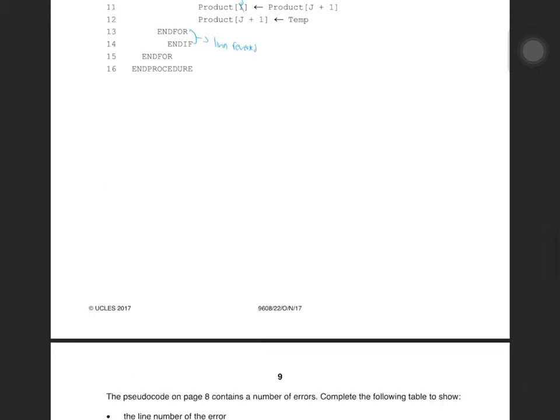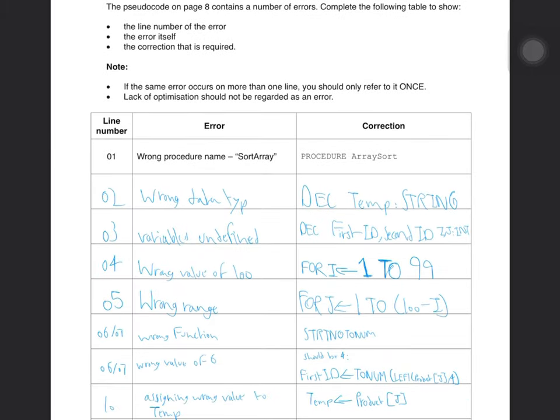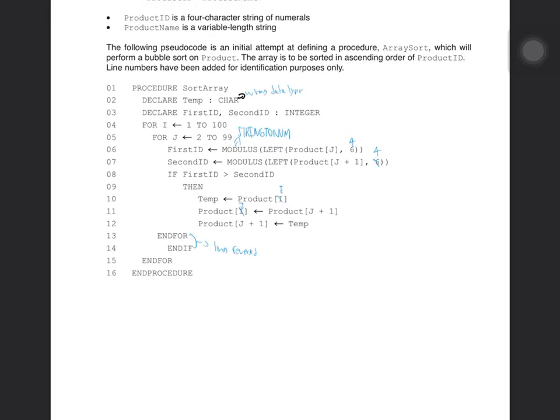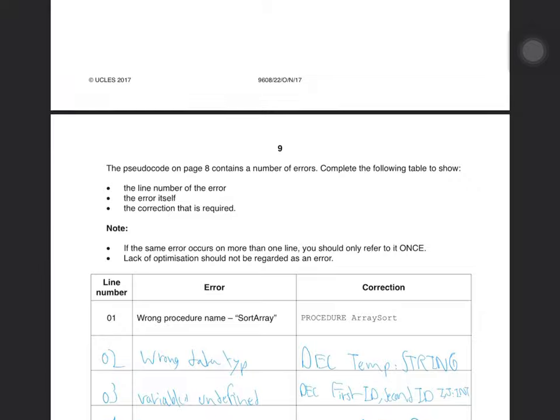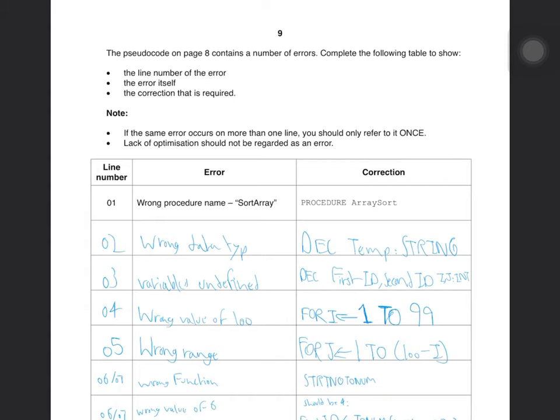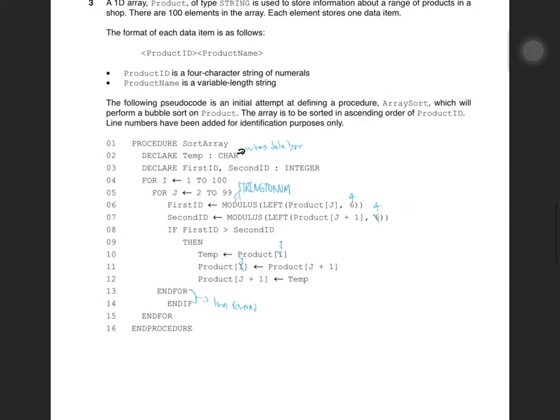Now line number 4, what's wrong with line number 4? There's the wrong value. Instead of the wrong value of 100, it has to be 99 or the boundary value. They've done that wrong, because again, you don't need 100 passes. The maximum number of passes you will need is 99 if the array has 100 elements. Okay, and then line number 5, wrong range. 2 to 99 is wrong, and 1 to 99 is correct. Sorry, that was line number 5.